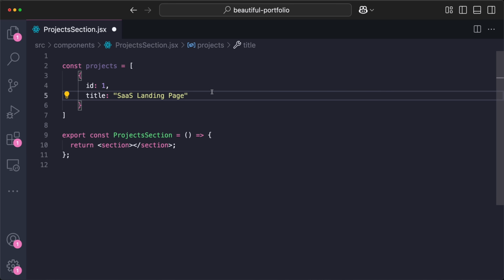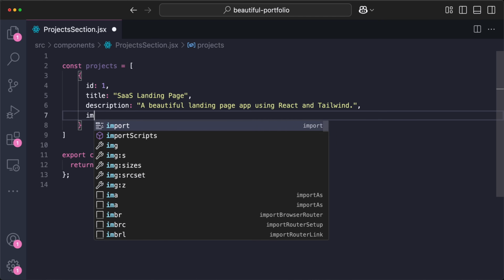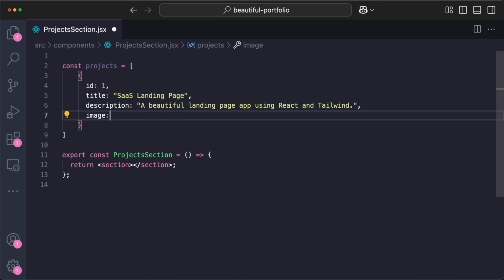I'm going to give it a description. The description is going to be like a beautiful landing page app using React and Tailwind. I don't even remember if this was what I used for this project, but then I'll put an image, and this is the background image, right? So we put the path to the image.